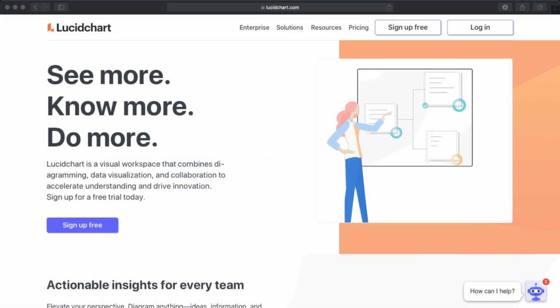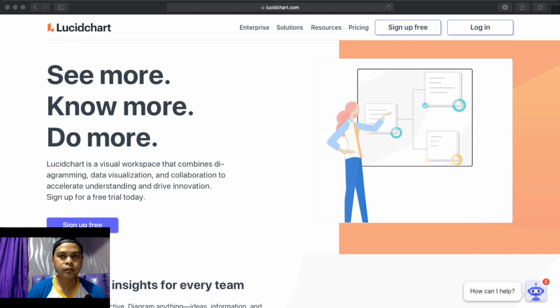You can just go to this website. Just type in lucidchart.com, and it will redirect you to this site. Okay, so this is the site. If you do not have an account, you can sign up. But if you have an account, you can log in, and if you don't have an account, you can create your own account.